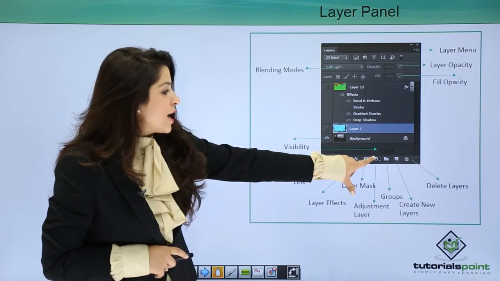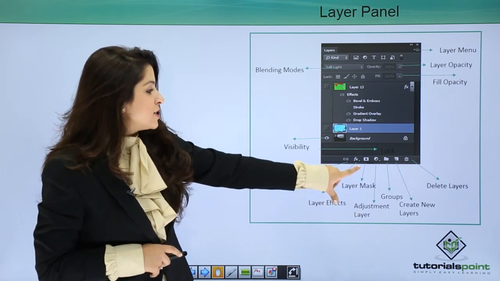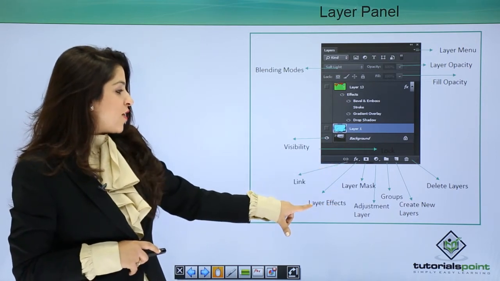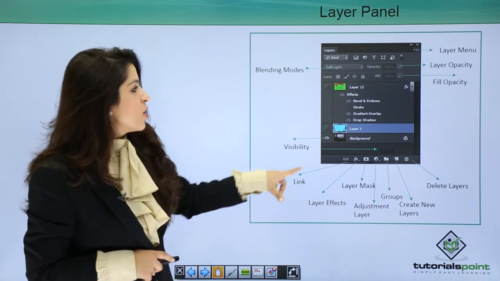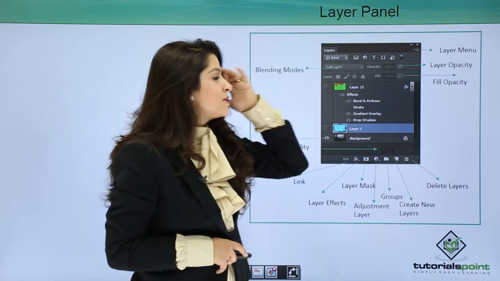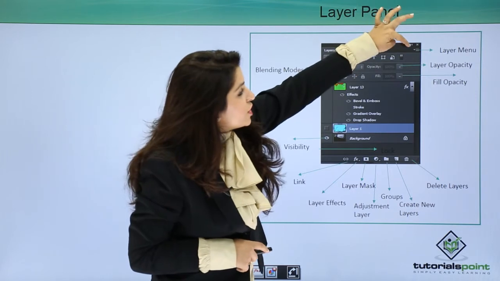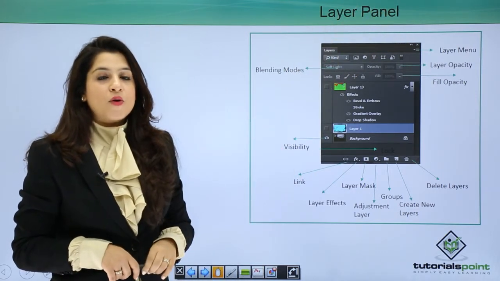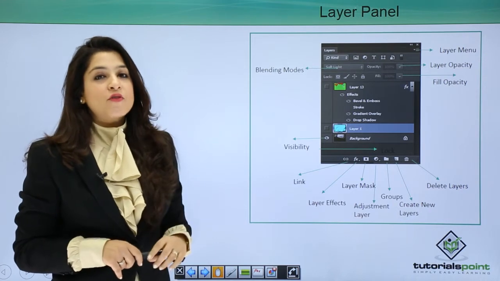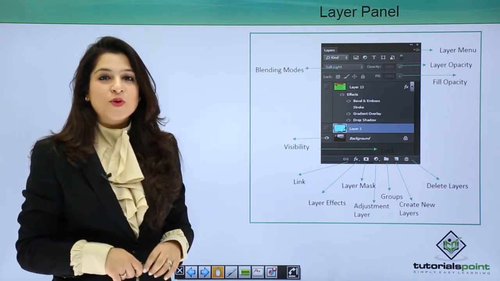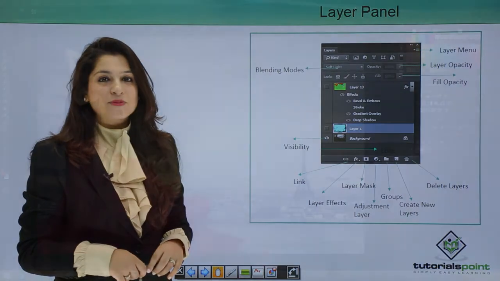This icon is for the adjustment layers. These are the layer masks, the effects, the layer filter effects, and this is the links. Over here you can decide the layer opacity and the fill opacity. And these four lines give you the entire layer menu. We are going to touch each and every one of them in the following tutorials. So let's dive in and start working with the layer panel.